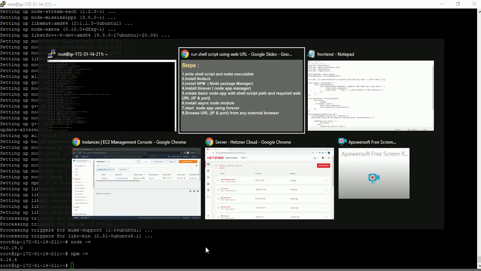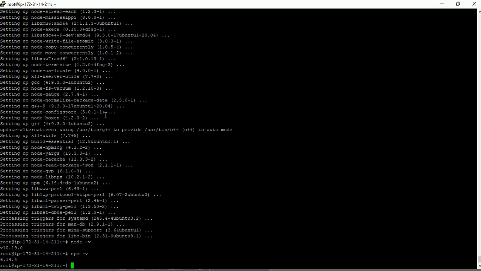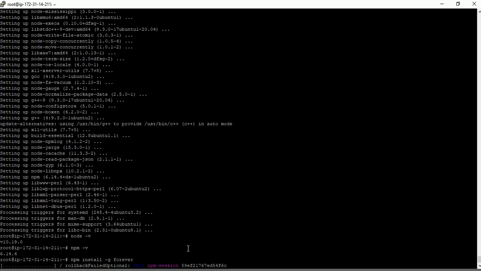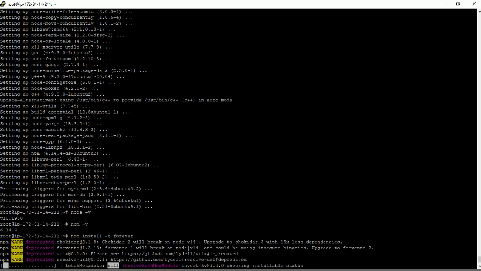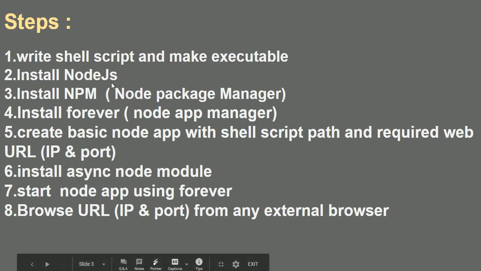So let me go to the steps again. Next we have installed npm. Next we have to install forever. To install forever, use npm install -g forever. We have to use this npm command in order to install forever. Click enter. It will install forever. So forever is also installed. Node.js installed, npm installed, forever installed.